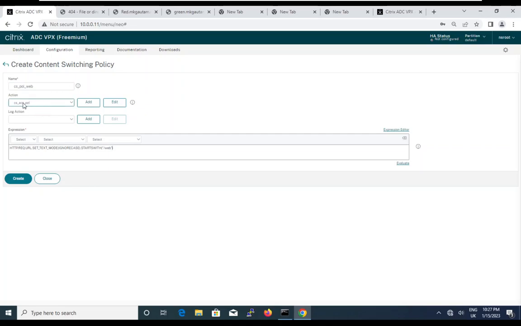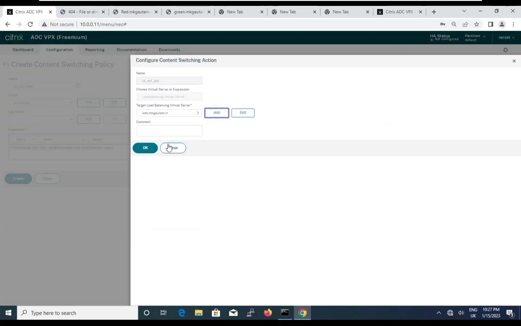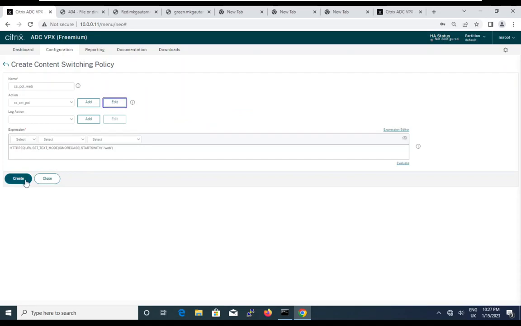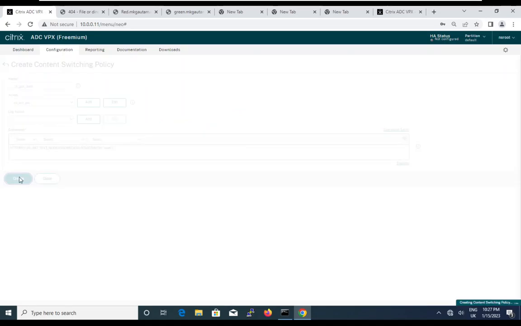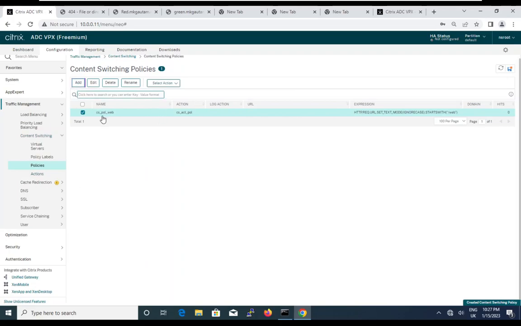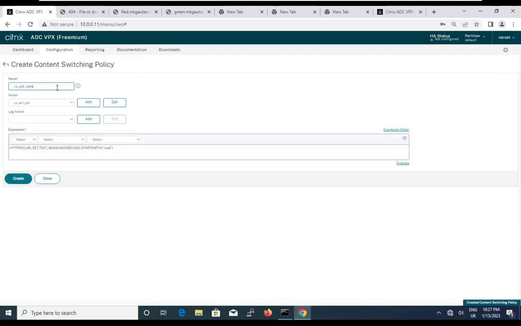Based on this action, it will send traffic to this virtual server, that is web.gotham.in. And inside the virtual server, we have already defined the backend server. So let me copy this and click on create. Again, this is for web.